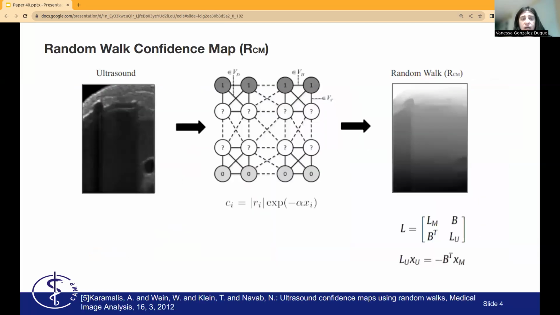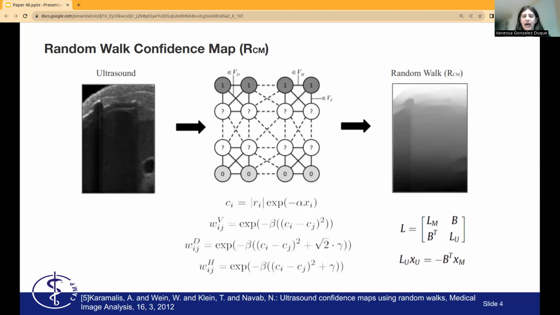In 2012, Karamalis et al. proposed the calculation of a confidence map for any ultrasound image, without prior knowledge about its content, using a random walk. They formulate the problem as computing the probability of a random walk starting from the top transducer pixels reaching the bottom sink nodes. The random walk is a simple model of sound propagation that takes into account attenuation and reflection through the alpha and beta parameters.